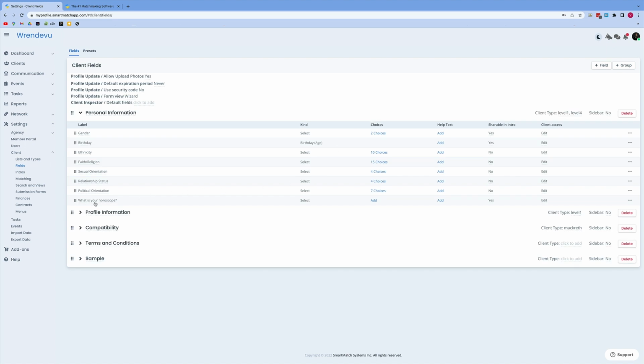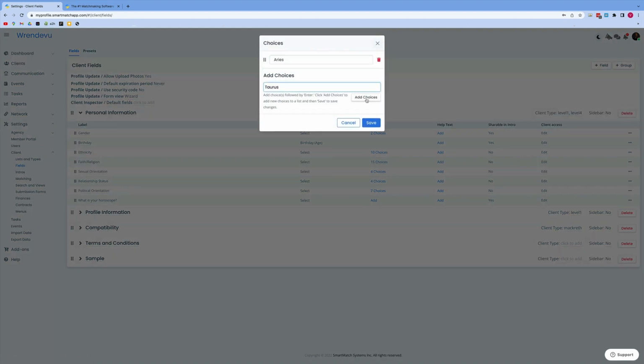So now we can see the question, what is your horoscope? Now we need to add some choices. Let's go ahead and add the choices.